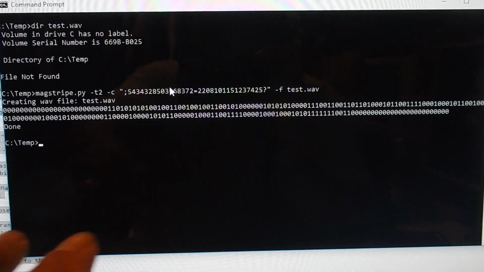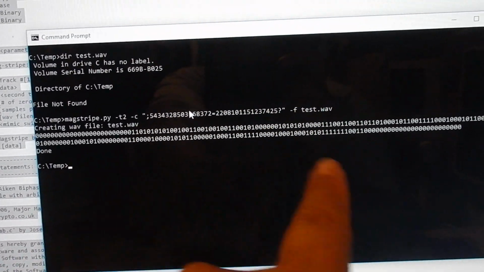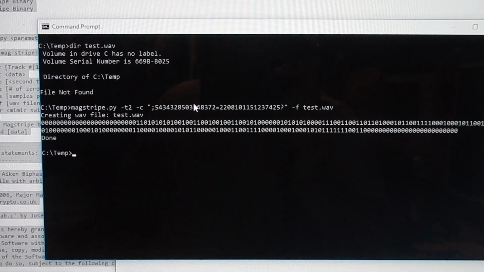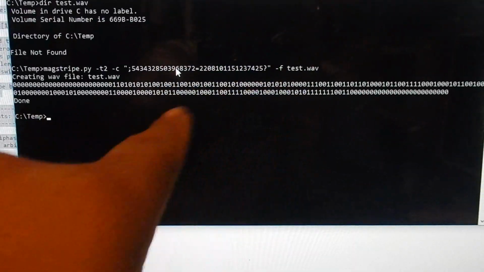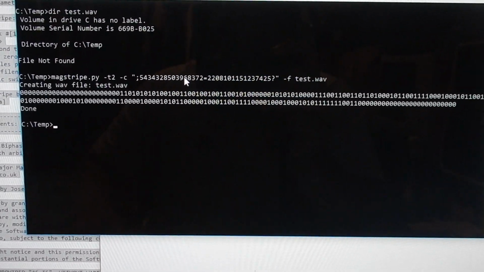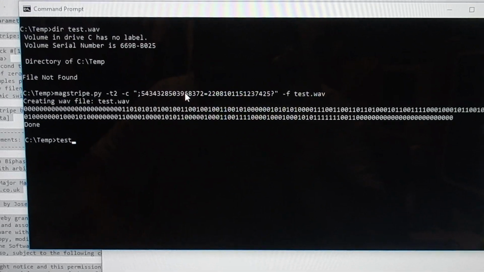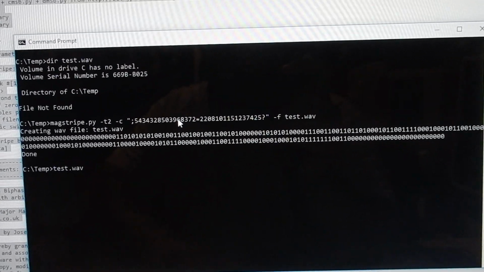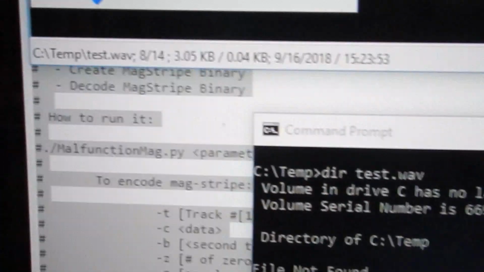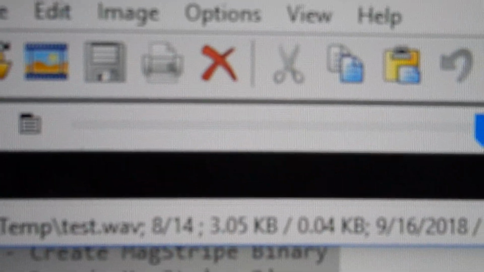When you hit enter, you should see a string like this. This is the binary data of your credit card. Okay? This is what your credit card track looks like. Now we're going to type in test.wave. We're going to open that file that we just made. Okay, there's the file that we just made.